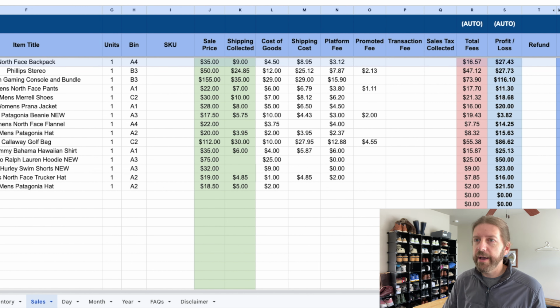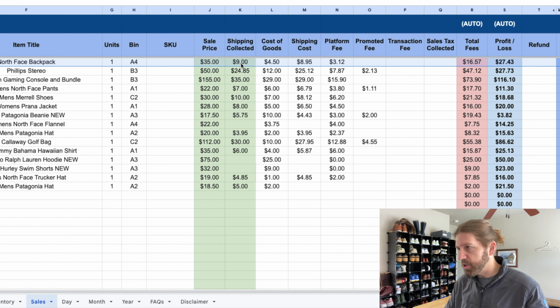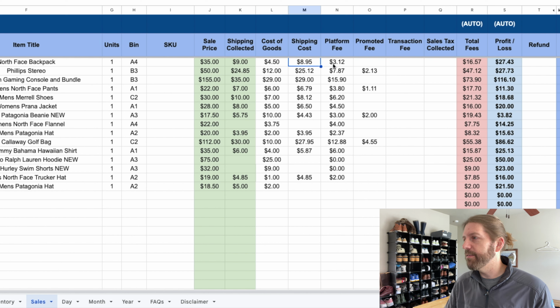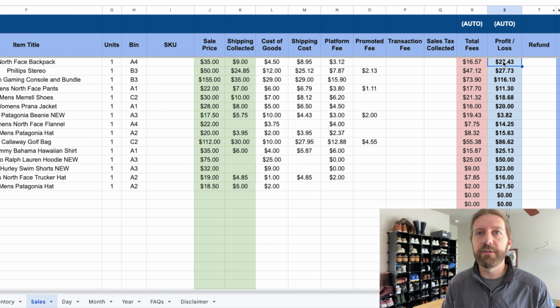So on this particular item, the North Face backpack, we collected $44 total with shipping included. We paid $4.50 for the item. We paid $8.95 for the shipping label. We had selling fees of $3.12, and that gives us a profit of $27.43.